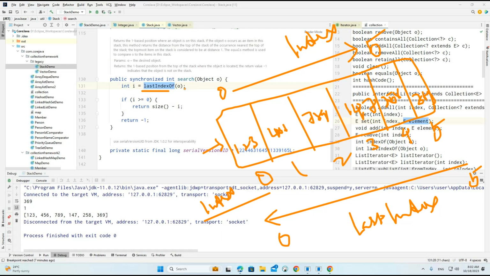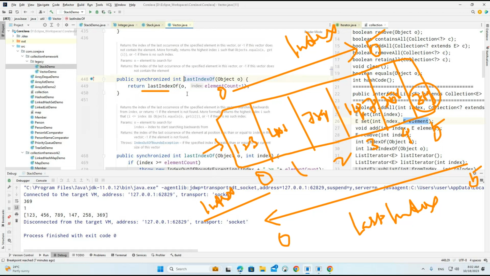What is the object we provided? Here the O is trying to work with 369. In the search method, we gave 369, and 369 is the last record. Now, what is it doing basically? If you go to the internal implementation of lastIndexOf, here we are passing the object and element count.